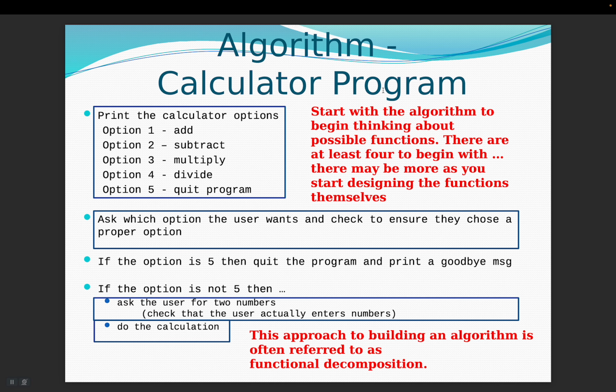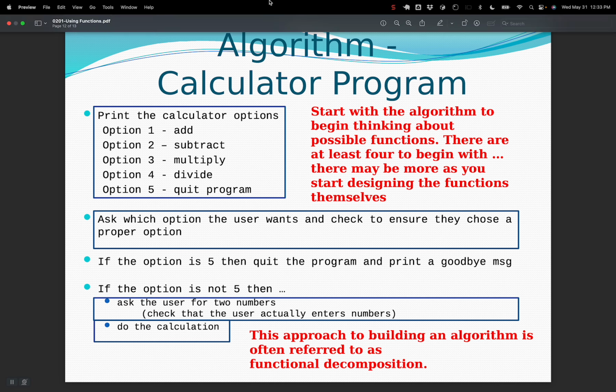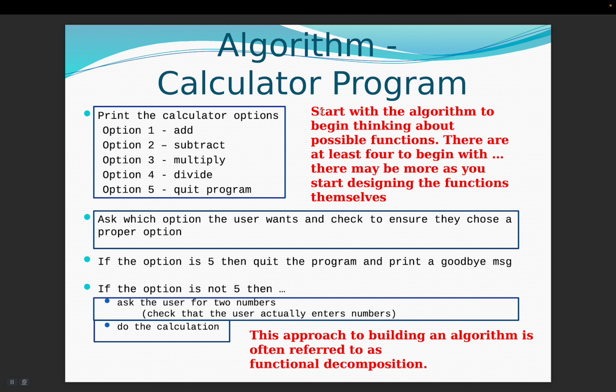Calculator program. Start with the algorithm to begin thinking about possible functions. There are at least four to begin with. There may be more as you start designing the functions themselves. So print the calculator options.